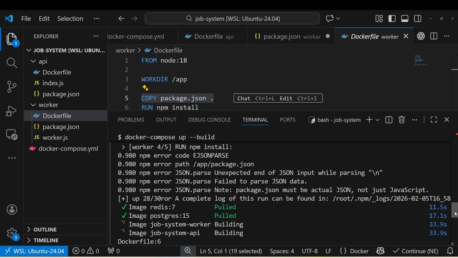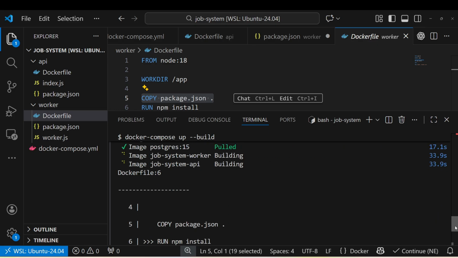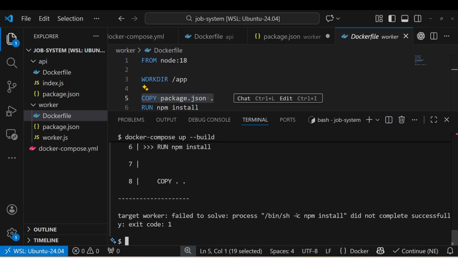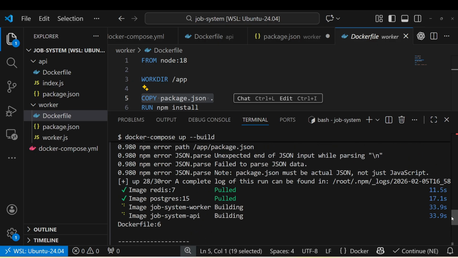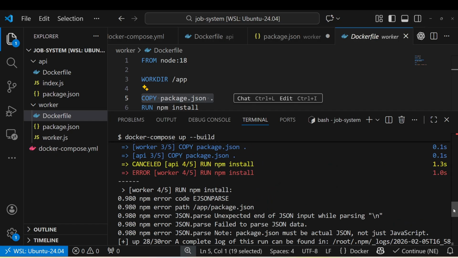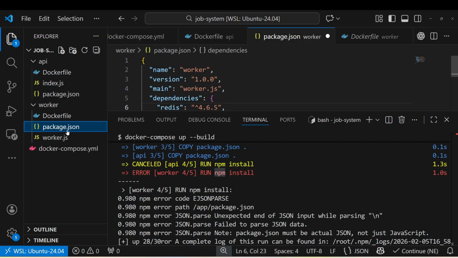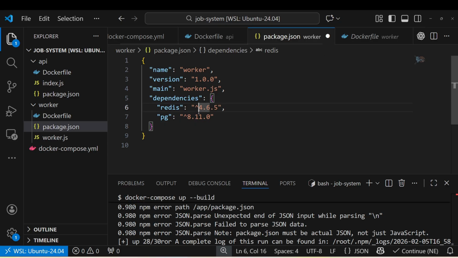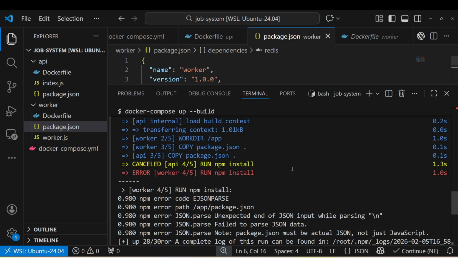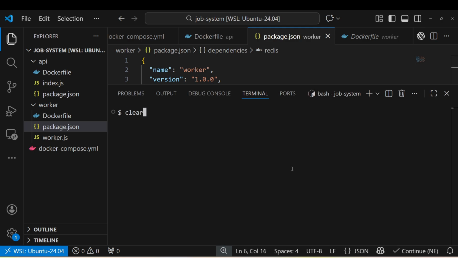All right, let me scroll this down. I don't see a major error code here, but I only see some details about npm error, npm install. Most likely there is some problem with the package.json file. Okay, I forgot to save. Yeah, this happens. My bad. Let me clear the screen and try to run the command once again.